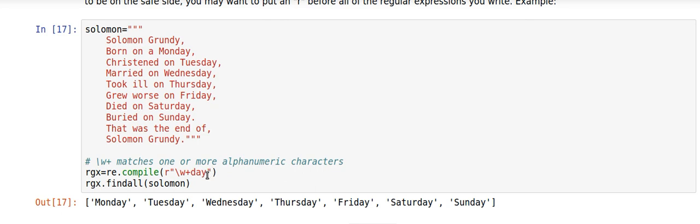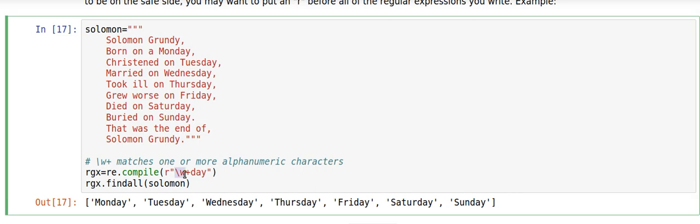Here is a slightly more complicated example. Here we have two syntax elements that are interesting. This is \w, which matches an alphanumeric character. So \w can stand for any letter from A to Z lowercase, A to Z uppercase, digits from 0 to 9, or the underscore character.